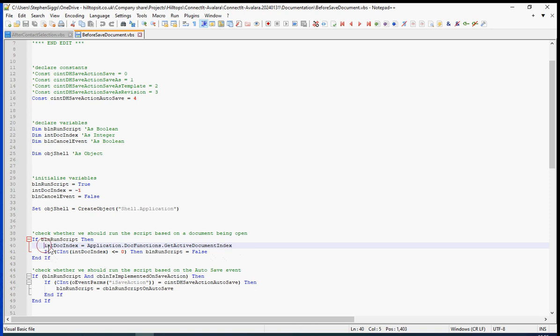So I'm getting my document index. That should be a value of 0 or above. What I'm saying is, if it's less than or equal to 0, then don't run anything else. There isn't a document open. Don't carry on with what you're doing.